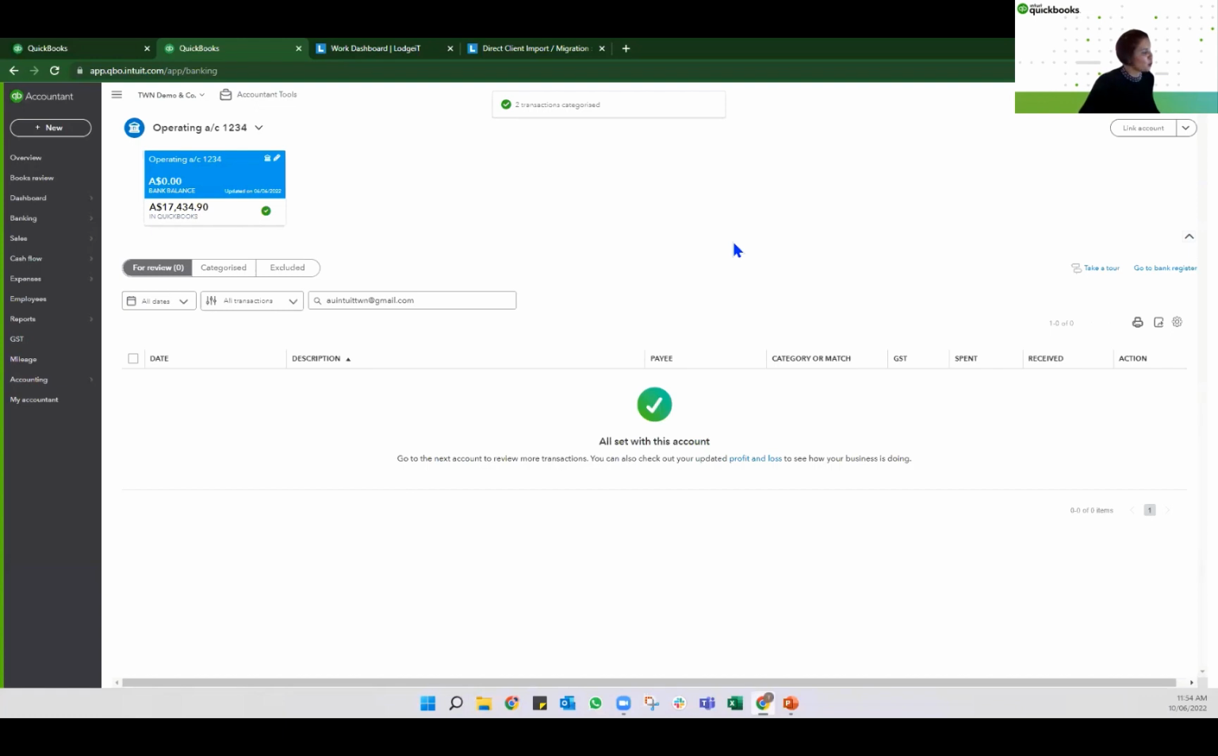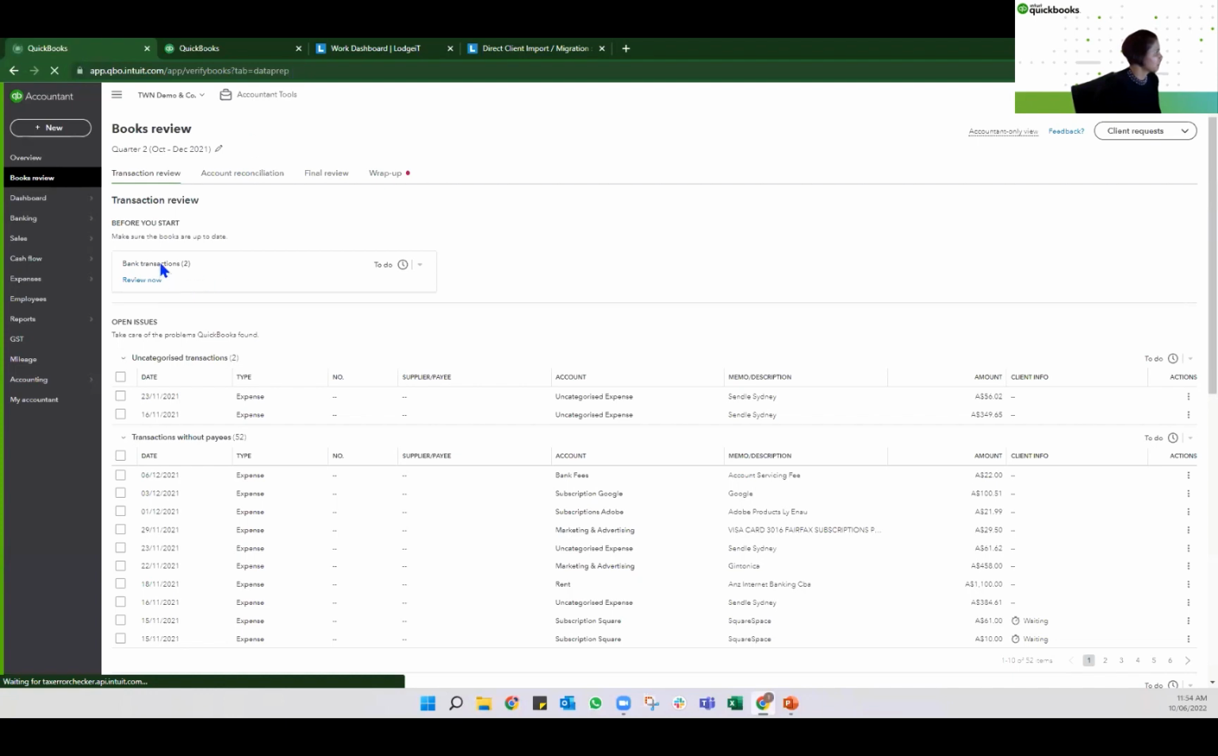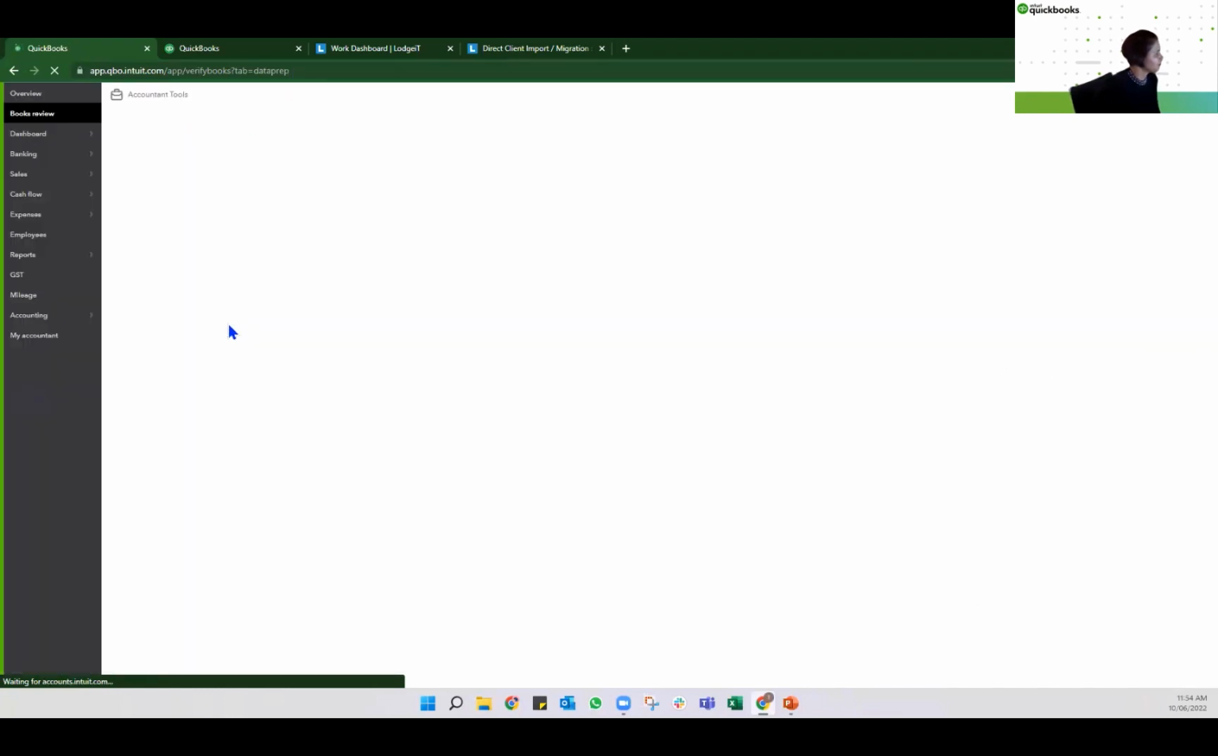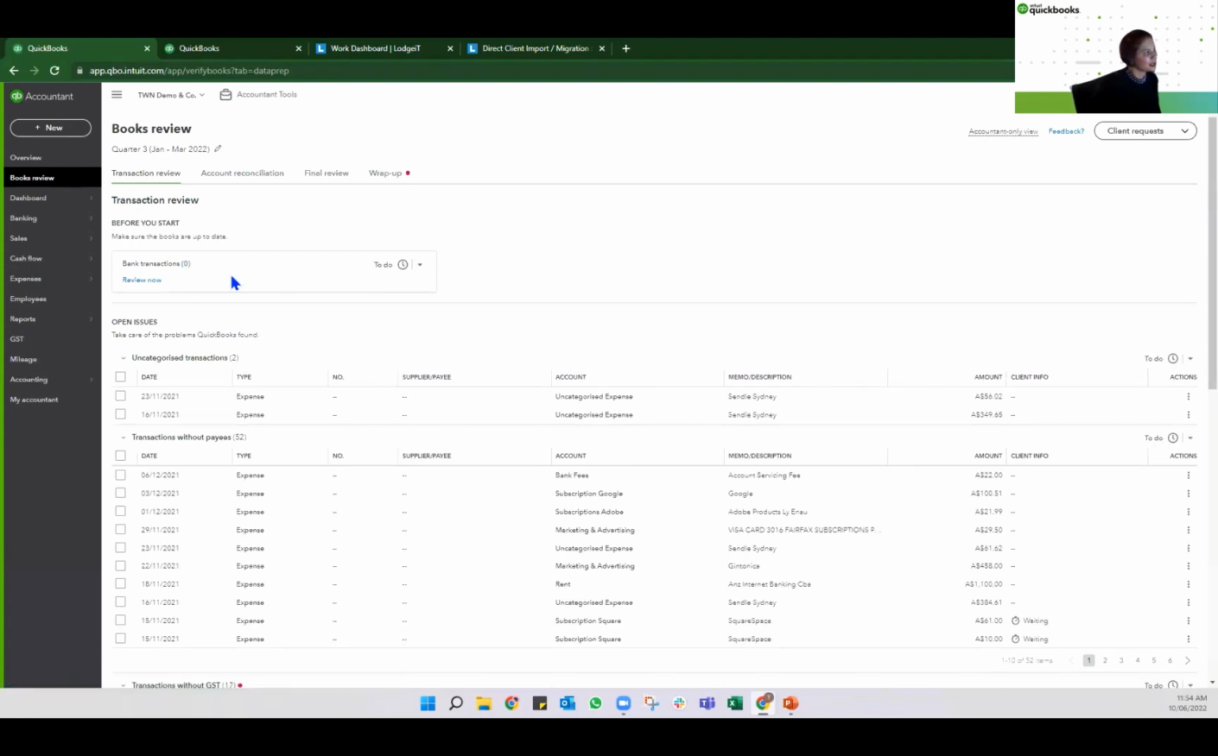So essentially that warning came up because I had a closing date that was set in the file. This is a demo file, so various people hop in at times. So I just needed to go in and change that setting. Now that I've allocated my transactions, I can go back into my Books Review and refresh this, and it should take that down to null. So you'll see that 2 has now changed to 0.